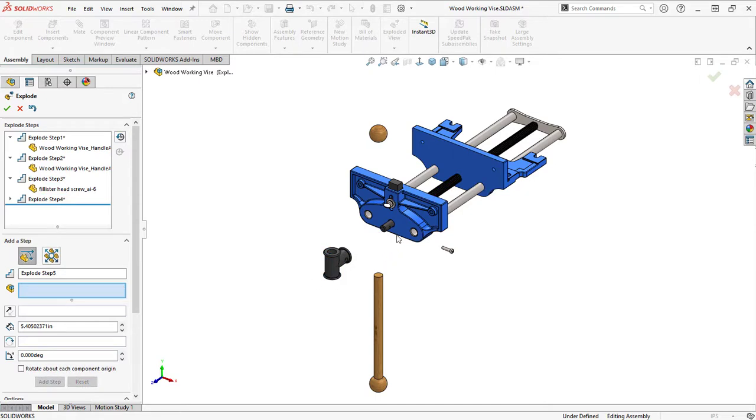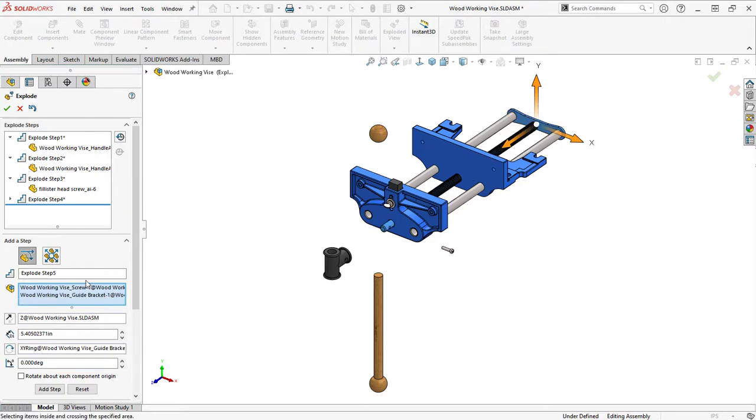Right. And I can continue moving on. So those were all just individual components that you saw me move there. You can also window select and move multiple components. Looks like that only just selected one. Let's try a different selection there. There we go. Now we got both of those, the bracket and the screw.